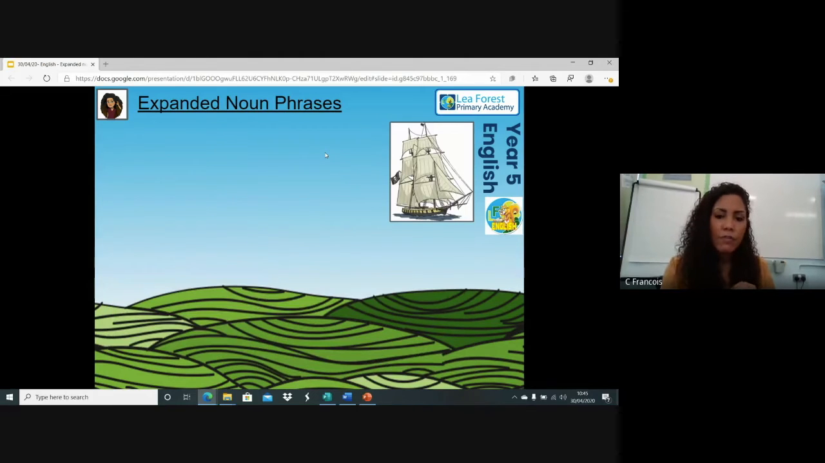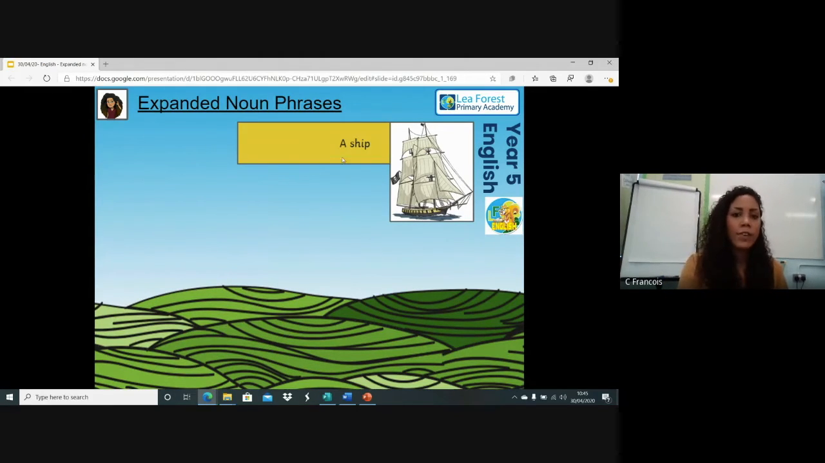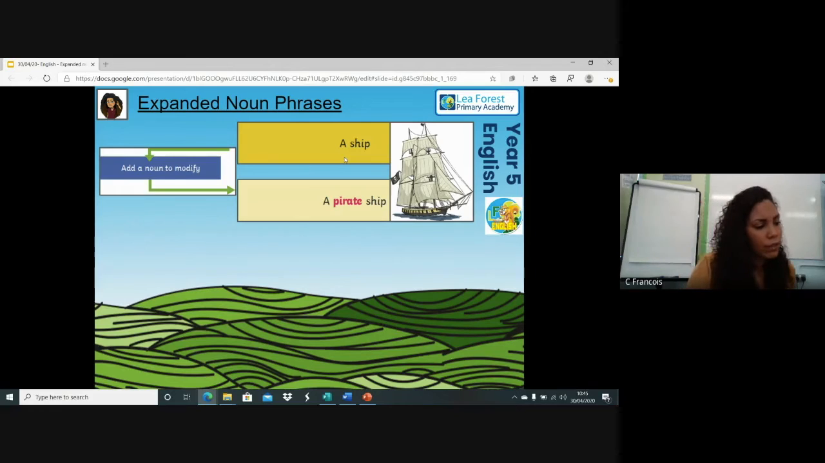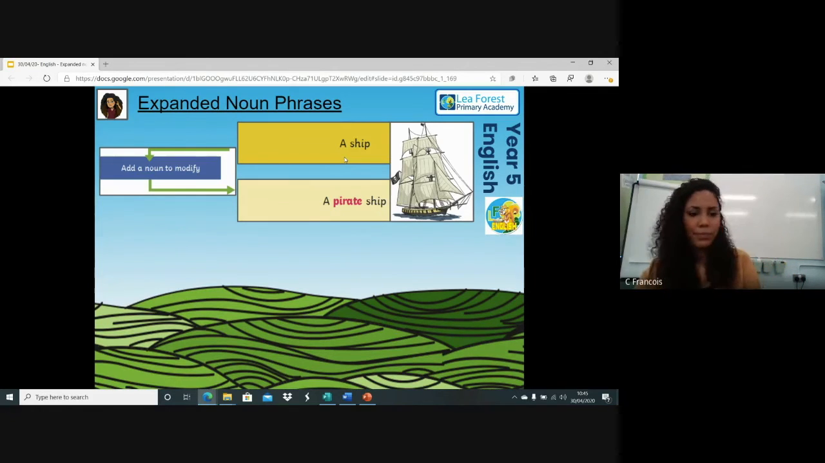Okay? Right, I've got here a ship. So again, first up, you need a noun. My noun is ship. Add a determiner, choose one. I've chosen a, again, repetitive or what. Now I'm going to add a noun to modify the ship. So what type of ship is it? It is a pirate ship. Anyone else think of a different noun I could have used? You are fastest finger.